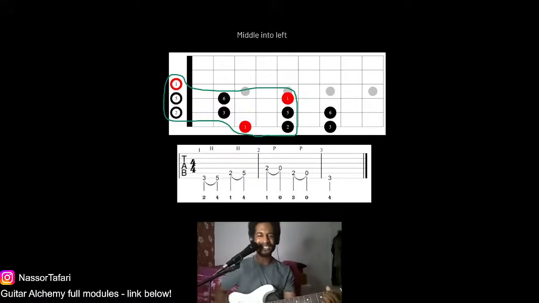So yeah, just try that and just pay attention to how we're just connecting the shapes together.